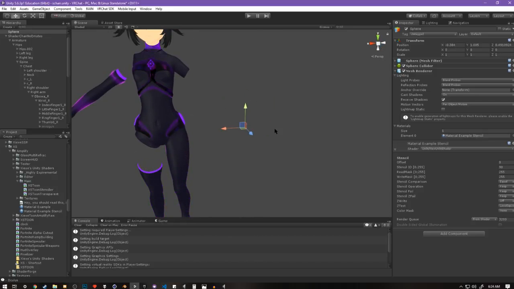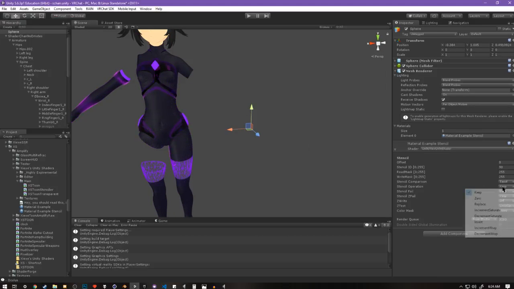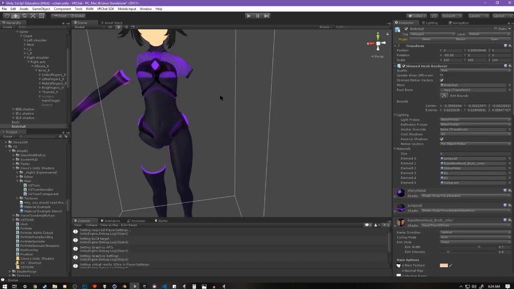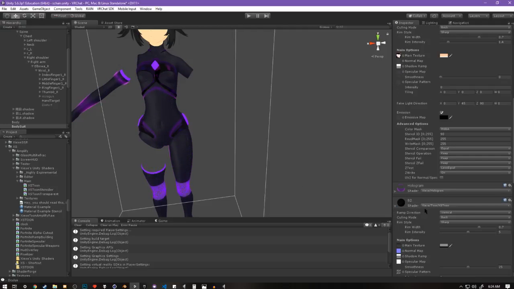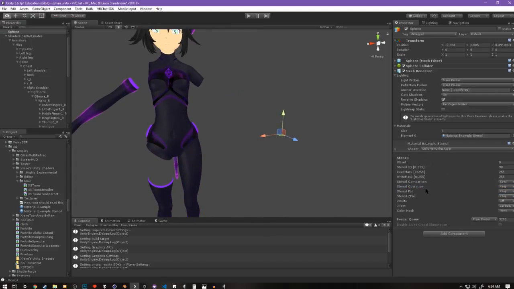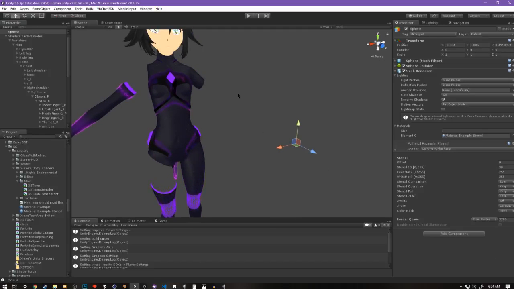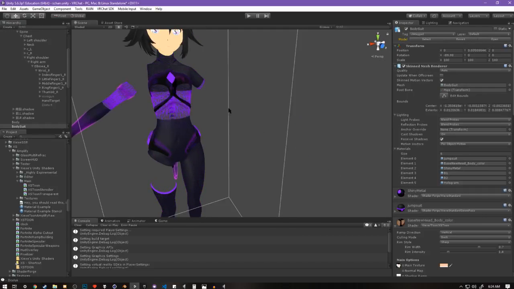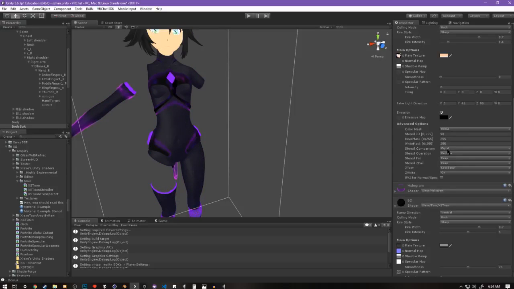Now I gotta get this stencil working on my shader. I don't know what the fuck is going on though. Replace? No? Keep? Nope. Yeah, I don't know what's going on here. How do stencils work again?